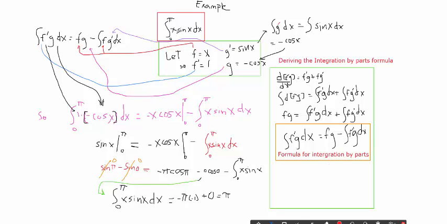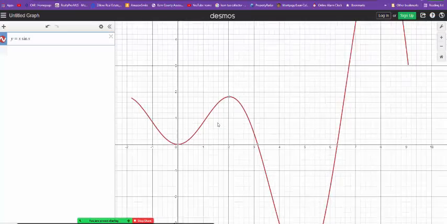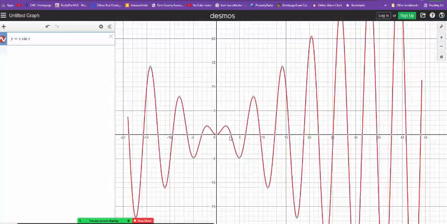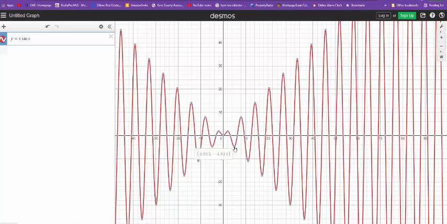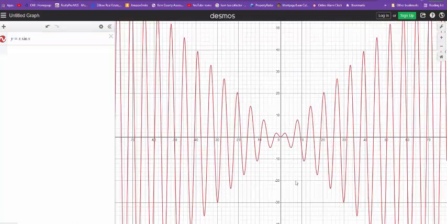Let's do an example of x sin x dx using parts, but let's see what that looks like first. I'll share the screen, and then we have this. Now let me show you. Pull it out. Look at that. Notice how the amplitude in both directions is getting bigger and bigger. That's pretty cool, isn't it?